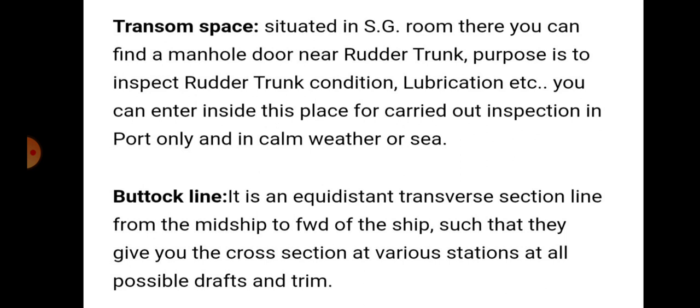Buttock lane. It is an equidistant transverse section lane from midship to forward of the ship, such that they give you the cross section at various stations at all possible draft and trim.